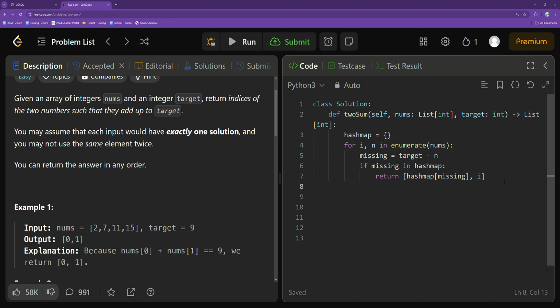Of course, if we don't actually have a missing variable or our second value pair in our hash map, we haven't found a valid solution, or the number we're looking at isn't stored in our hash map yet. So we'll have an else condition, where hash map at n is going to be equal to i. Basically, hash map at that value n within our input array nums is going to be equal to i, the index that it's stored at within nums.